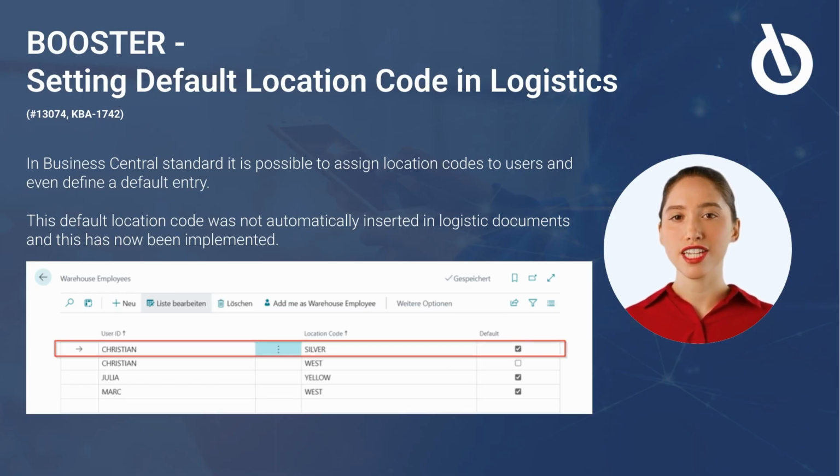Setting default location code in logistics. In Business Central Standard, you can assign one or more locations to a warehouse employee. However, before our change, when creating logistics documents such as warehouse receipt or warehouse shipment, the user must still select the location manually.